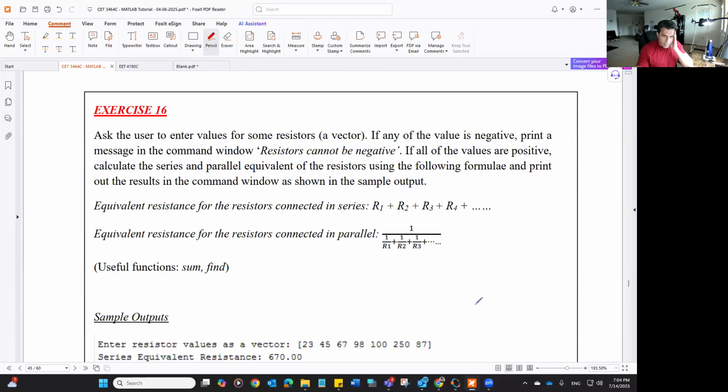All right, exercise 16. Again, similar to the exercise that you submitted today about the resistors. But in this case, you are checking if the resistor value is negative or not. So you're going to ask the user to enter resistor values as a vector. And if any of the values that the user is entering is negative, any one value, then you are going to print that the values of resistors cannot be negative. And then end the program basically.